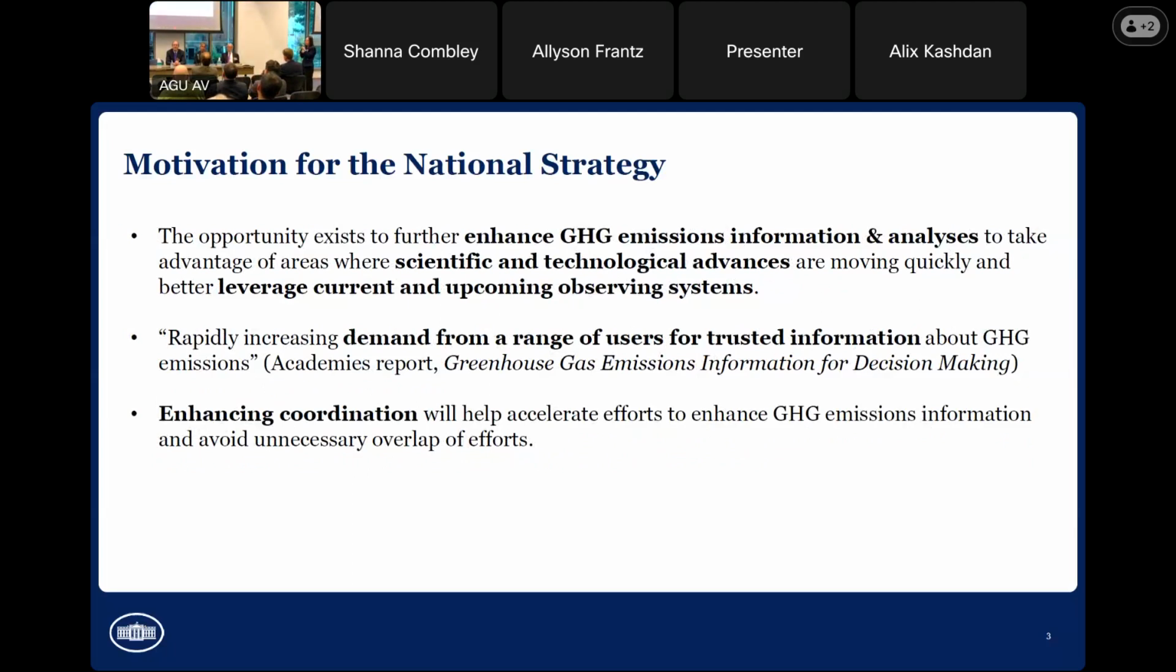So, you know, we're OMB, so we're the money people, right? I mean, we've literally invested millions of dollars at the science agencies to come up with some of these capabilities, and we want to make sure we're taking advantage of those capabilities. We also know that there's a rapidly increasing demand from users for trusted information, and what we want to do is really supercharge coordination efforts to accelerate efforts to enhance greenhouse gas information. Next slide.